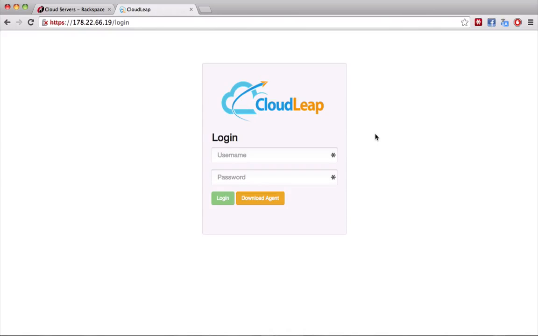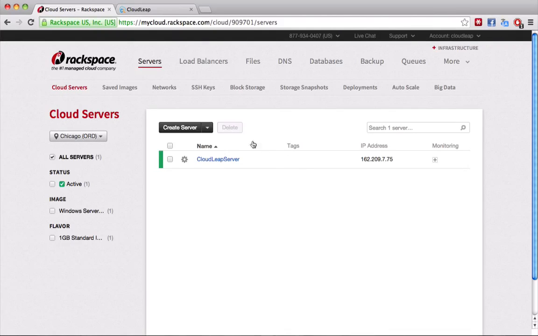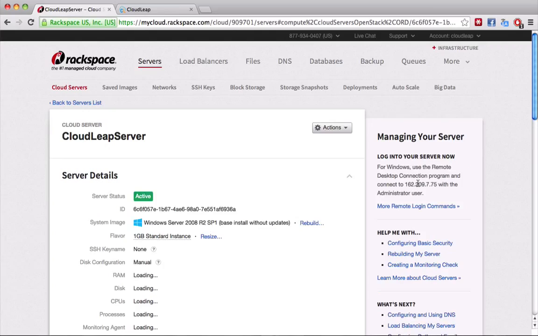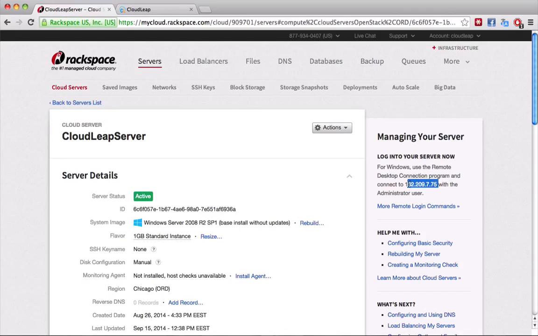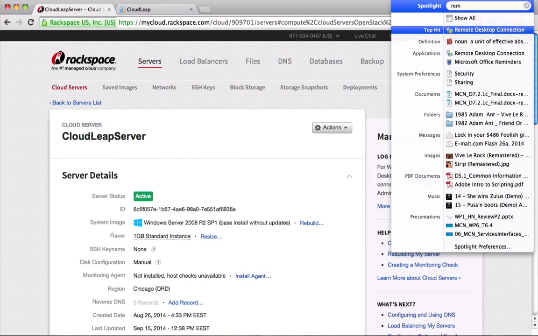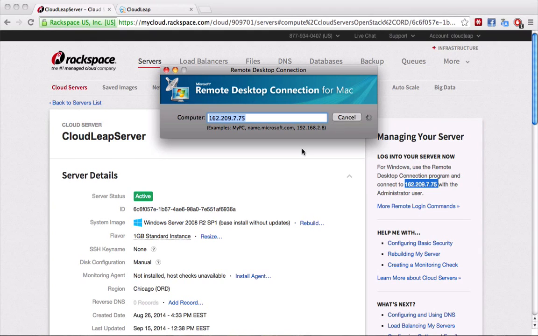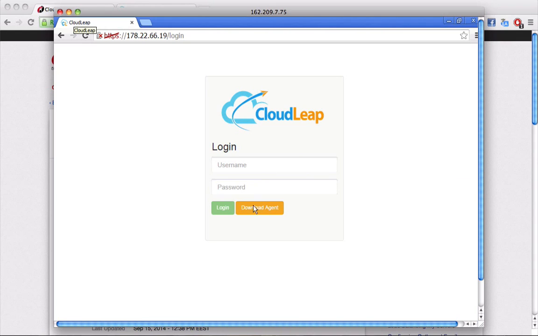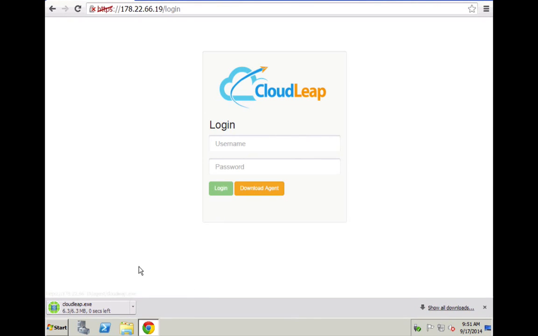cloud. Let's begin. In your RackSpace account, locate the VM you wish to migrate and log onto it using a remote desktop. Once inside your VM, launch your browser and access the CloudLeap portal. From the login screen, download the CloudLeap migration client. Once downloaded, run the CloudLeap client installer.